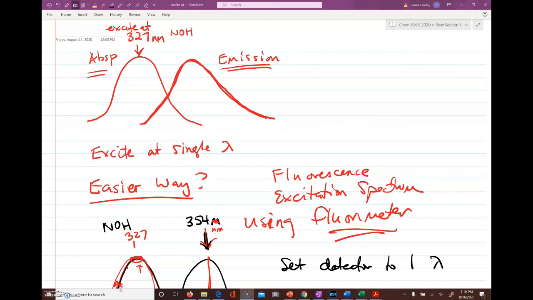Okay, so what we could do in order to get this crossing point, as I've said, is we could get an absorption spectrum and an emission spectrum, and then find this lovely crossing point right here. Okay, but we're actually not going to do that because that would require using 2 separate instruments. And it turns out that we don't have to do that, that we can get both of these spectra from a single instrument.